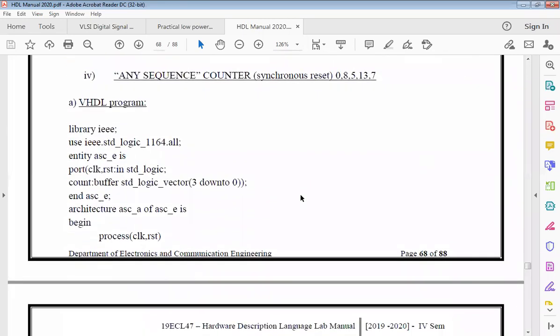The next one is any sequence. Previously we saw it is going in an ascending, incremental order, 0 1 2 3 4 5. But here, any sequence, so I'm just randomly giving 0 8 5 13 7, which means it should count in this sequence. So how do we do it? We pre-assign the values, simple, right?